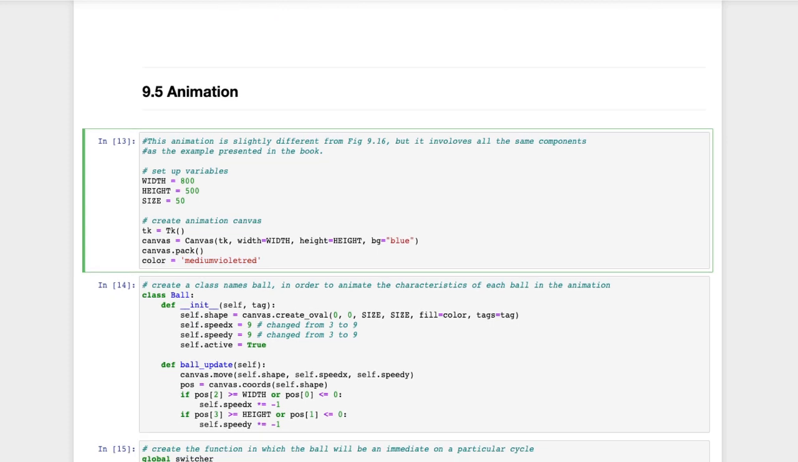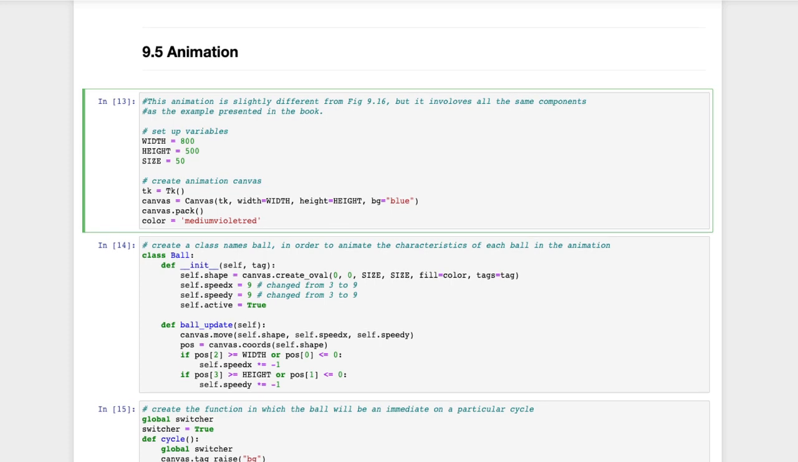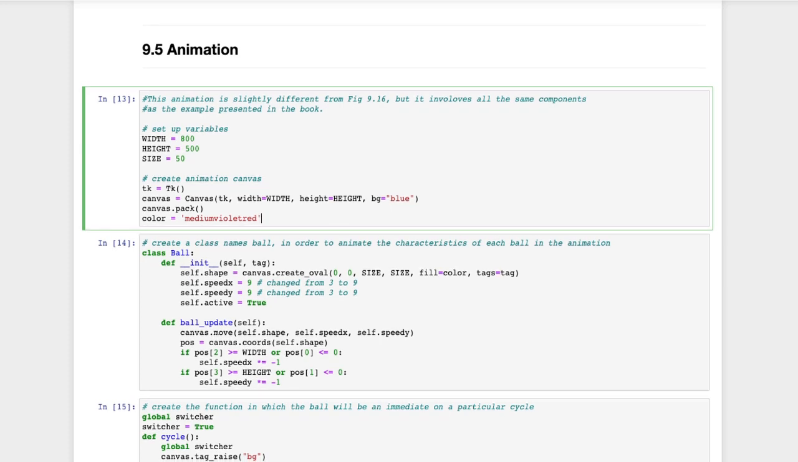Now we are going into the creation of the class named Ball. We are going to be animating a ball, so we need to set up this class in order to animate the characteristics of the ball in our animation. Set up our class variable.